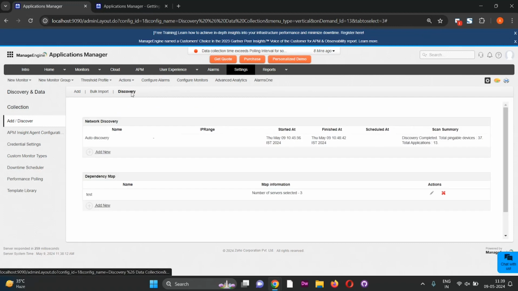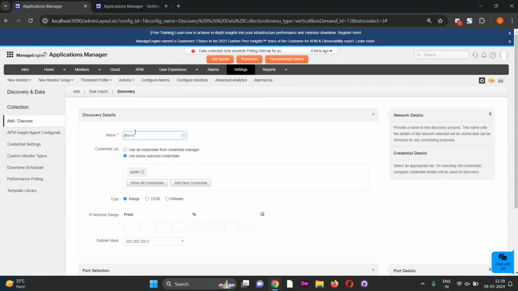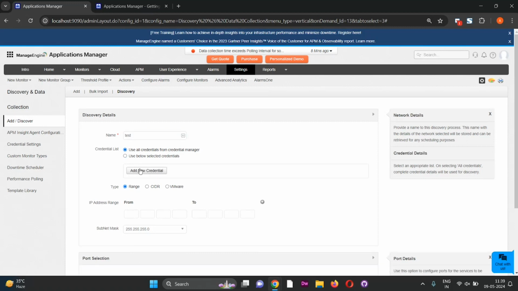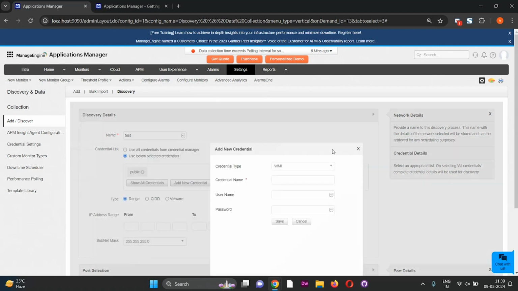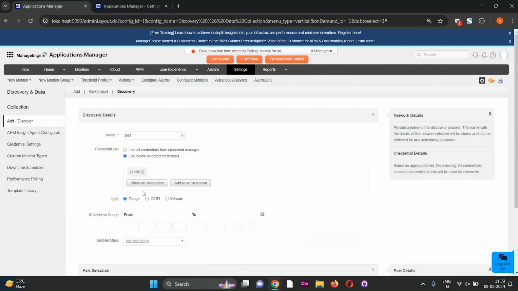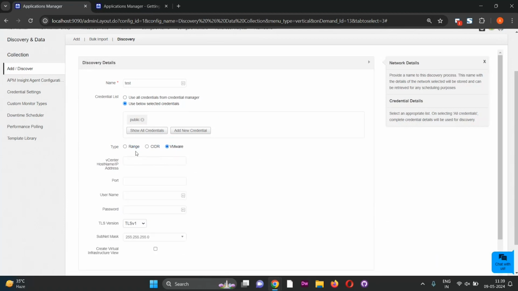To discover, go to the Discovery tab, click on Add New, and give all the details such as name. If you have a credential which you have already used in Applications Manager, you can use the Credential Manager and click on the credential. If you don't have a credential, you can add one and use that. Also, you'll be able to choose the type of discovery here.